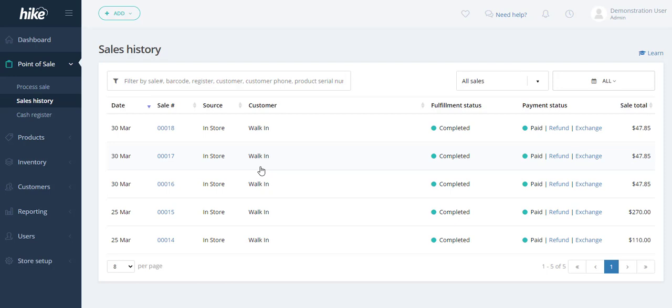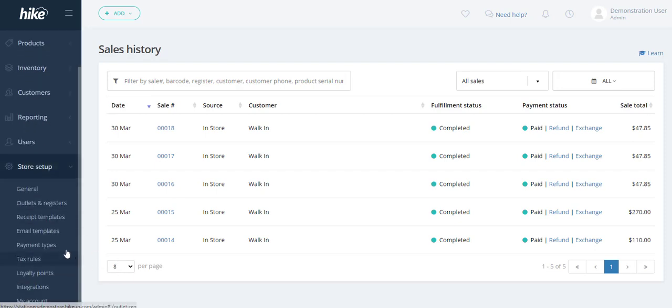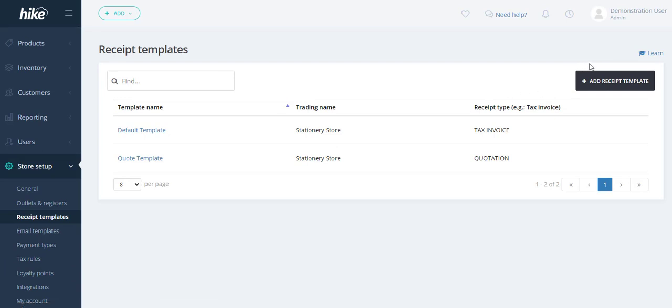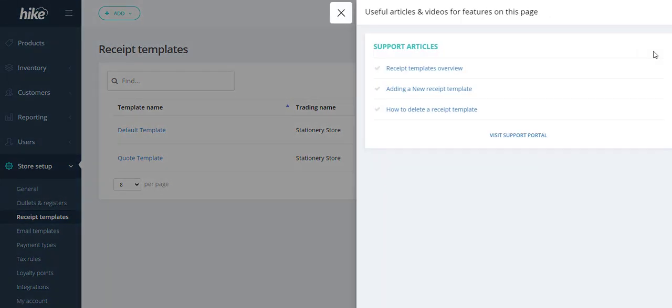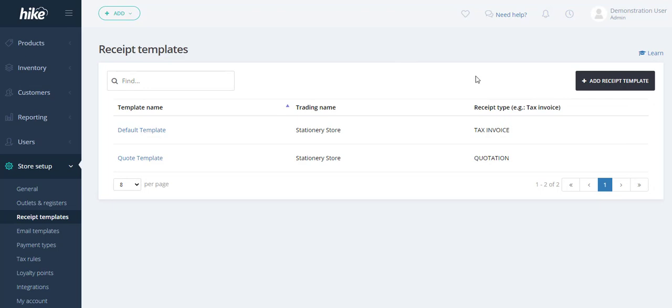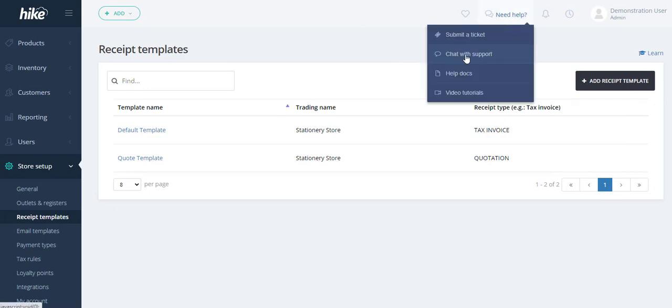So that concludes how to manage your receipt templates in your Hike store. Once again, if you do require further assistance with this, you can go back to our receipt templates area and select the Learn button on the top right side. And you can see our support articles that we have on the receipt templates. If you still require further assistance, you can certainly select the Need Help button and select the Chat with Support, which will connect you through to our 24/7 support team, or you can submit a ticket.